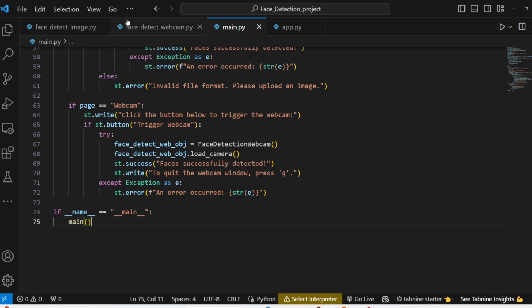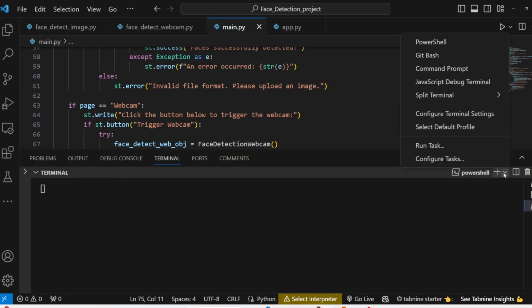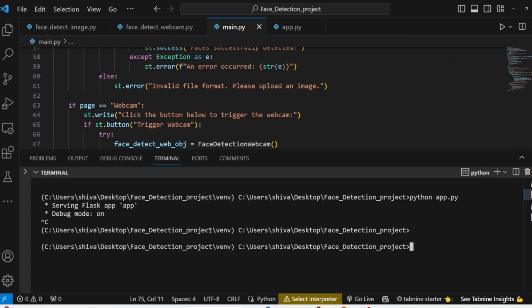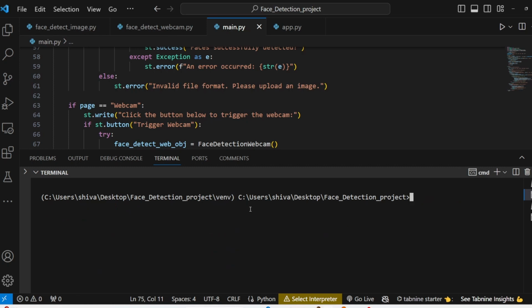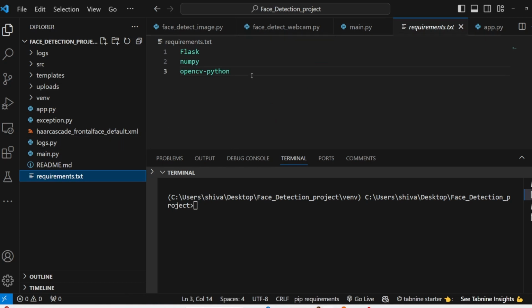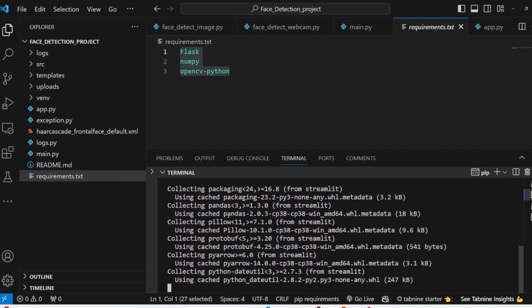Now I'm going to open my terminal here, and let me select the command prompt. Here we are going to activate our environment. Okay, we already have the activated environment. Let me clear the screen. Now, in our requirements.txt we did not have Streamlit, right? So first of all we need to install Streamlit. So pip install streamlit. Let me press enter. First we can install the Streamlit application, and after that we can run.